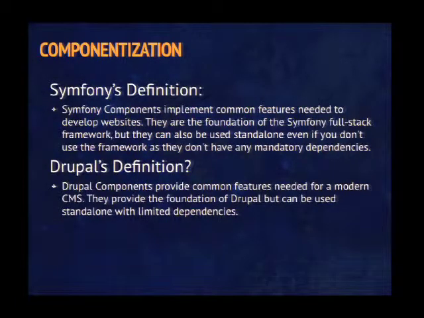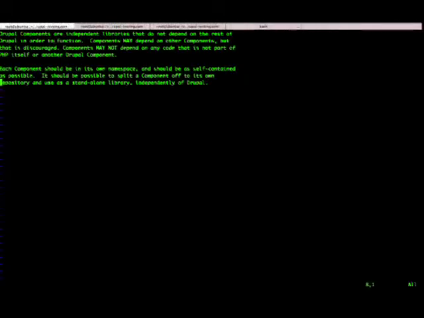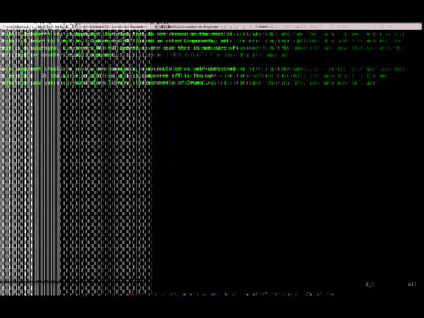I said, maybe Drupal components provide common features needed for a modern CMS. They provide the foundation of Drupal, but can be used standalone with limited dependencies. There is actually a definition for this if you go looking within Drupal component, which I happen to have open right here. So the official Drupal statement of what a component is this. Drupal components are independent libraries that do not depend on the rest of Drupal in order to function. I am reading from a README in Drupal core, by the way.